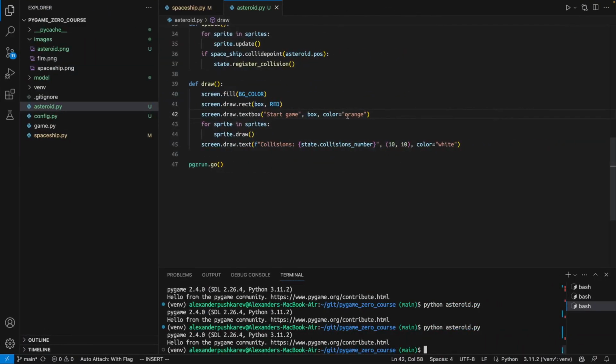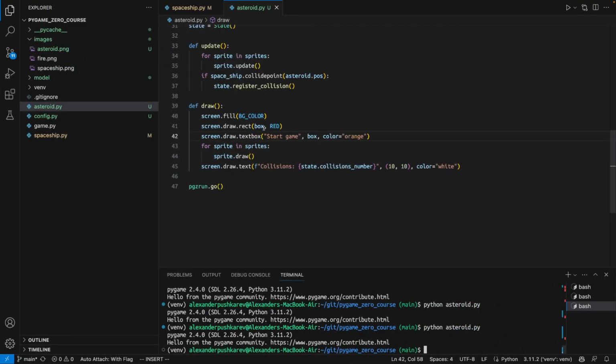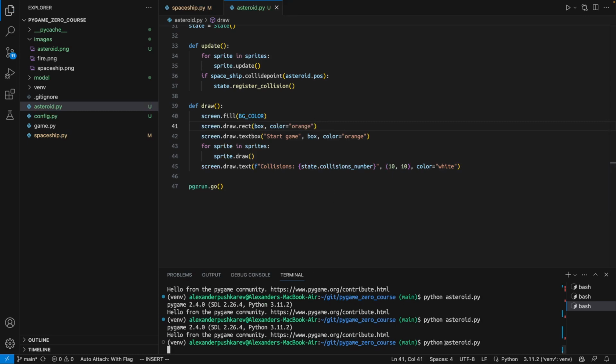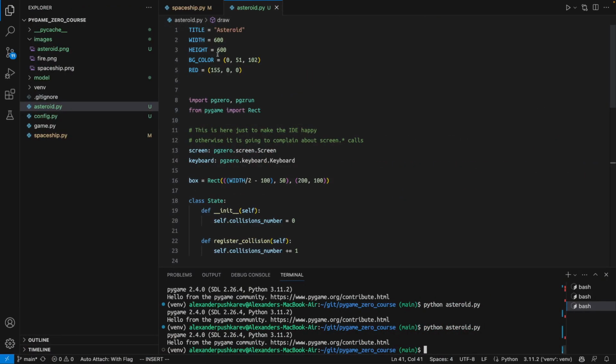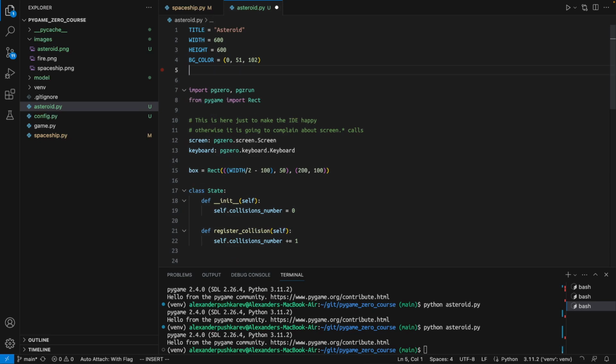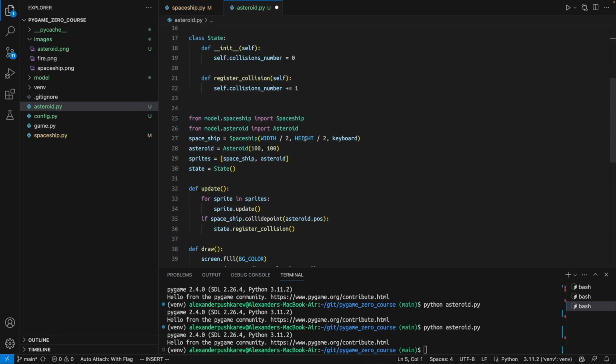By the way, let's see if I can change a color here to orange. Color orange. And let's see if it's gonna work. Yes, it works fine. I like this button more. Now we don't need red as a constant. We can just delete this. We have our lovely button.